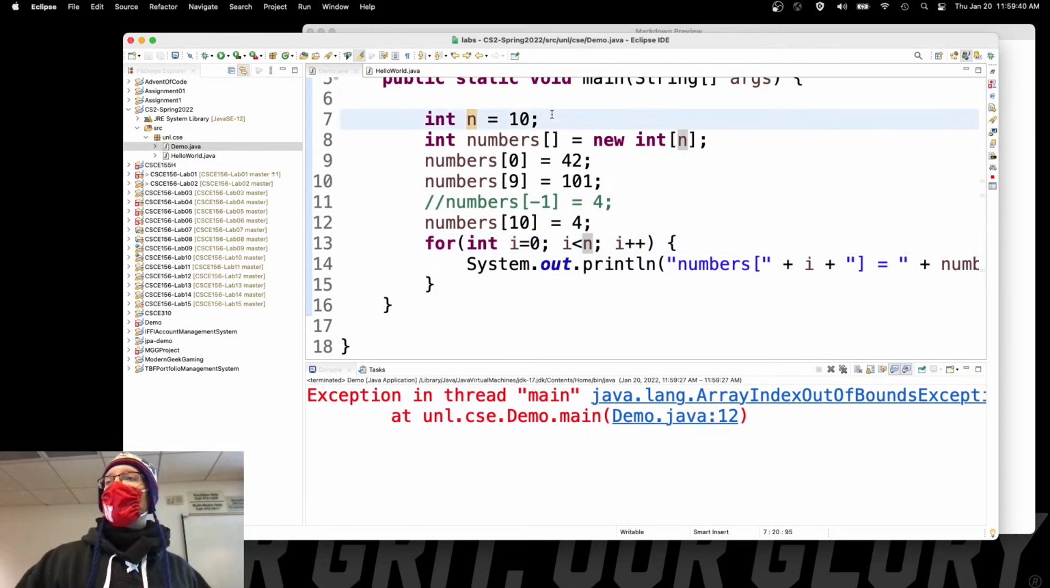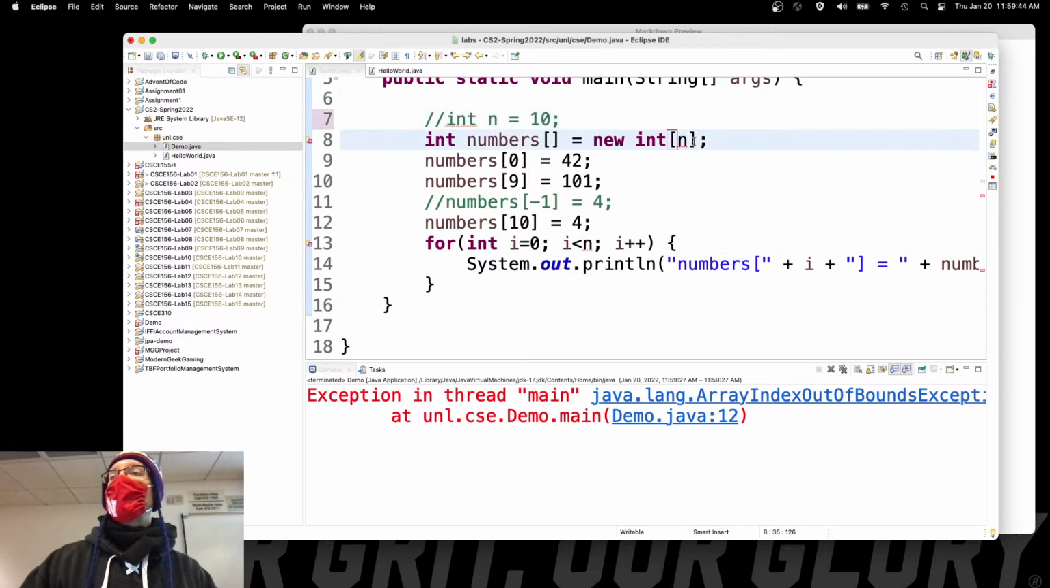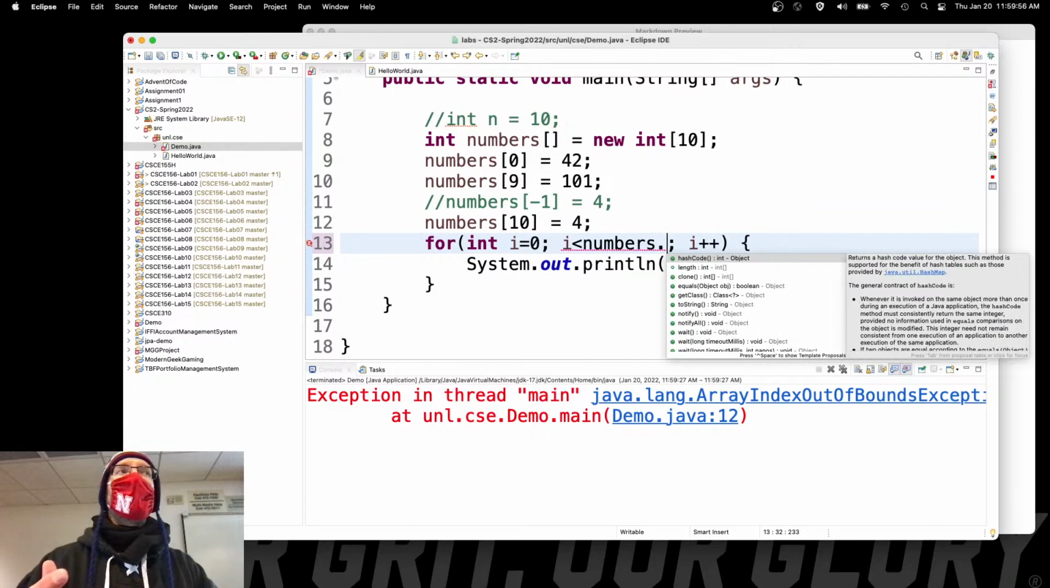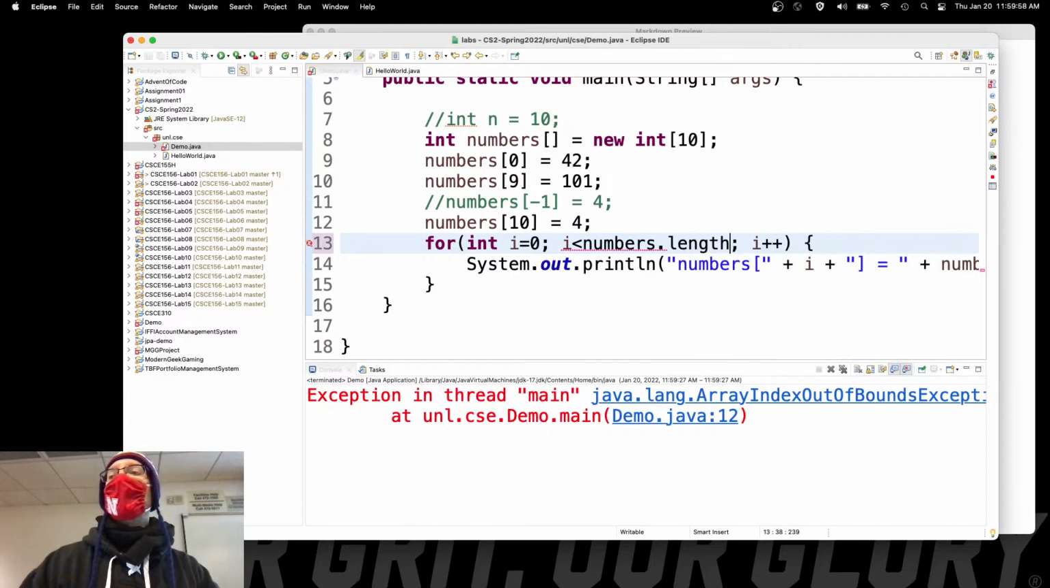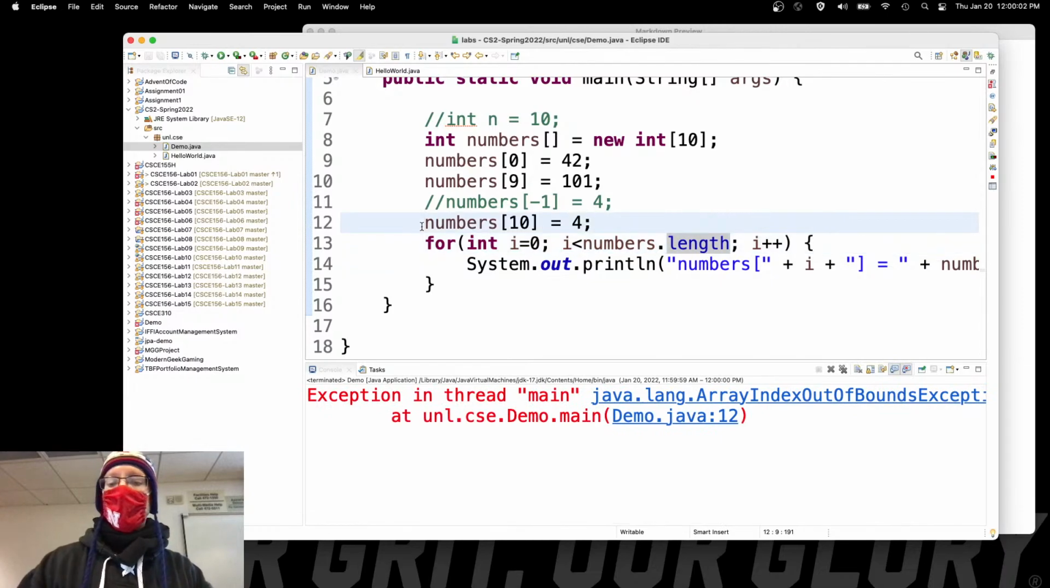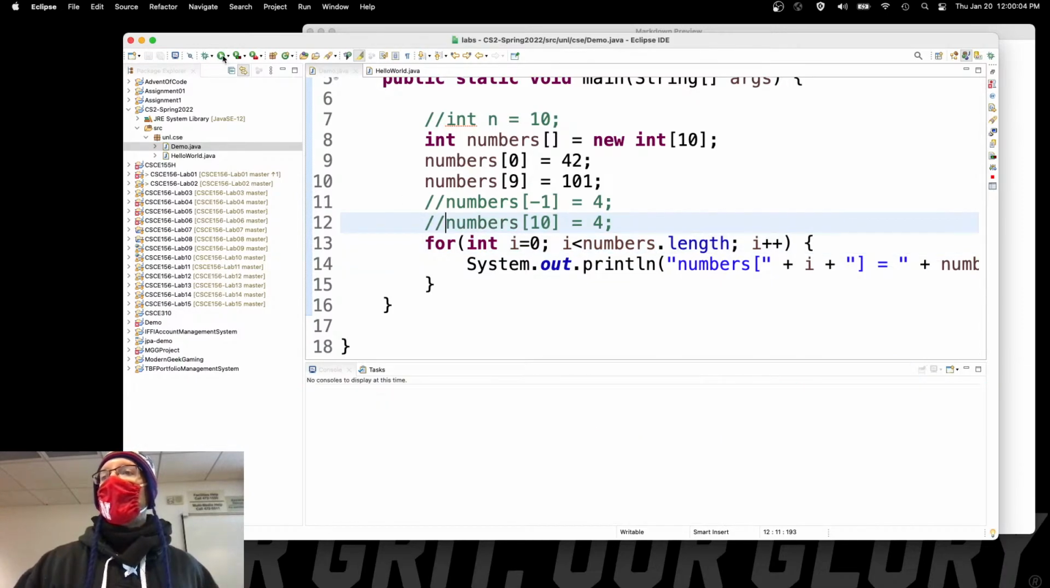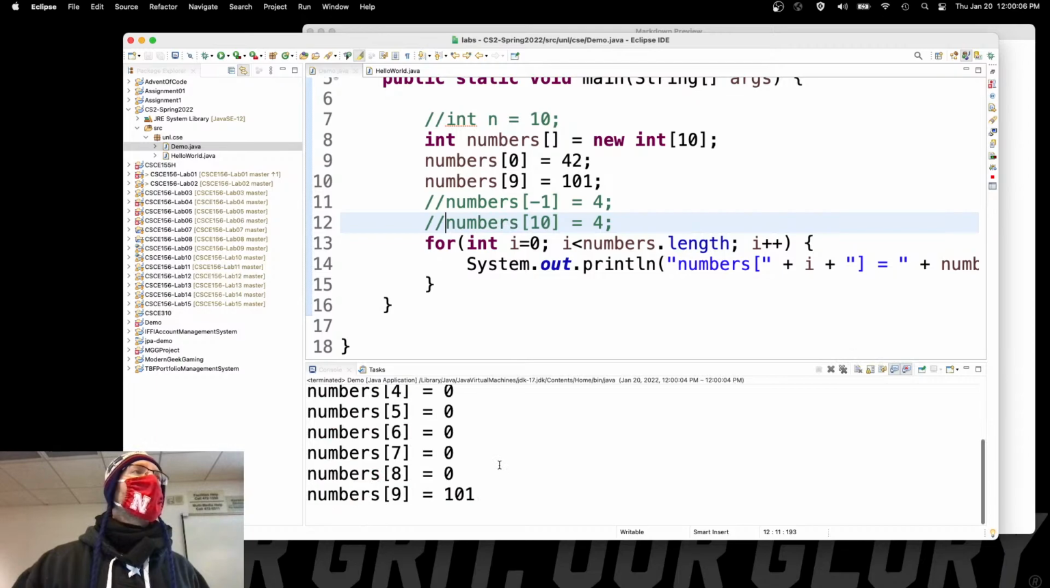I don't want to have to do my own memory management, my own bookkeeping, remember, because this is Java. n, what's n? I forget about n. How big is that array again? Numbers dot, how did we do it with the command line arguments? Length. And you get the exact same behavior here. Well, except for, let me get rid of this. There we go. 42 through 101.